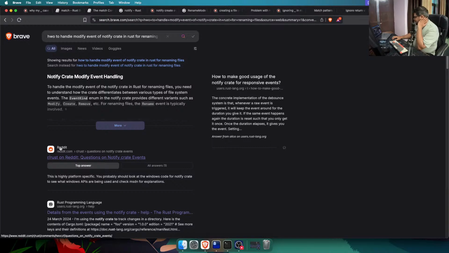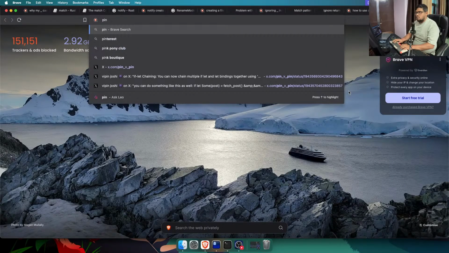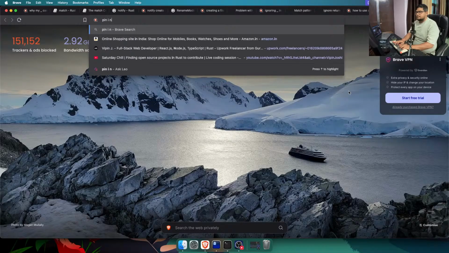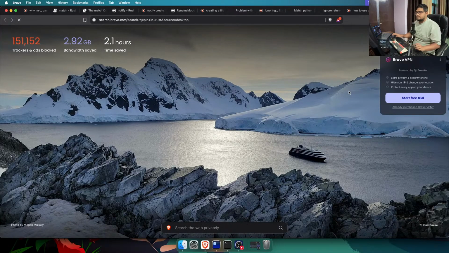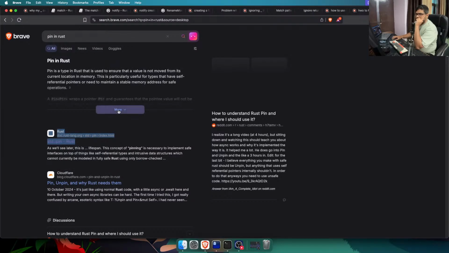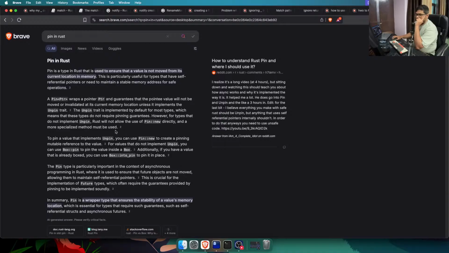Pin box din. So I think boxed in is that I'm aware of. Hmm. Okay, so it ensures that value is not moved and it wraps a pointer.